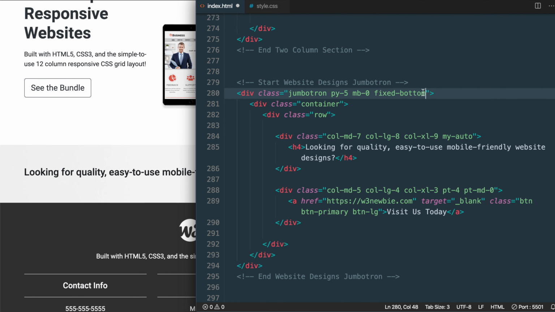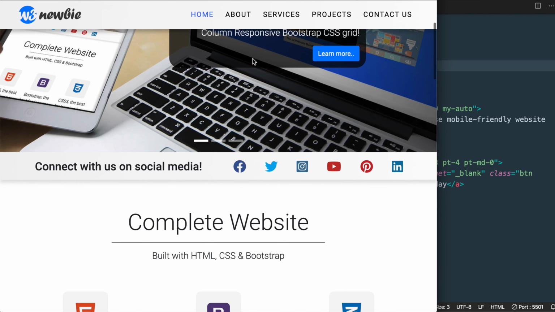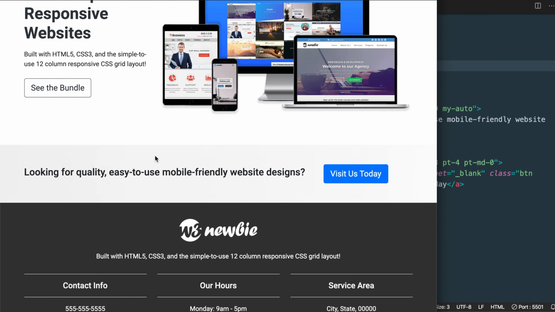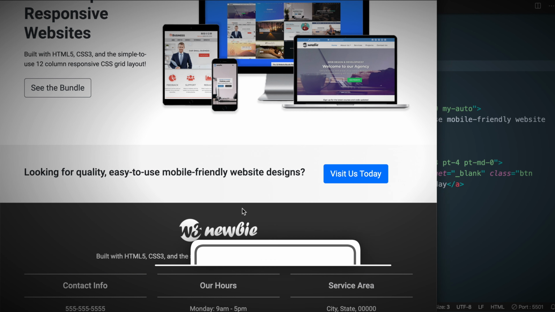And we'll also want to remove the fixed bottom class so it's not stuck to the bottom of the page. So now taking a look in Chrome, we've completed all the way down to the last Jumbotron section. Now let's lay out the HTML and CSS for the footer and socket sections of the website.